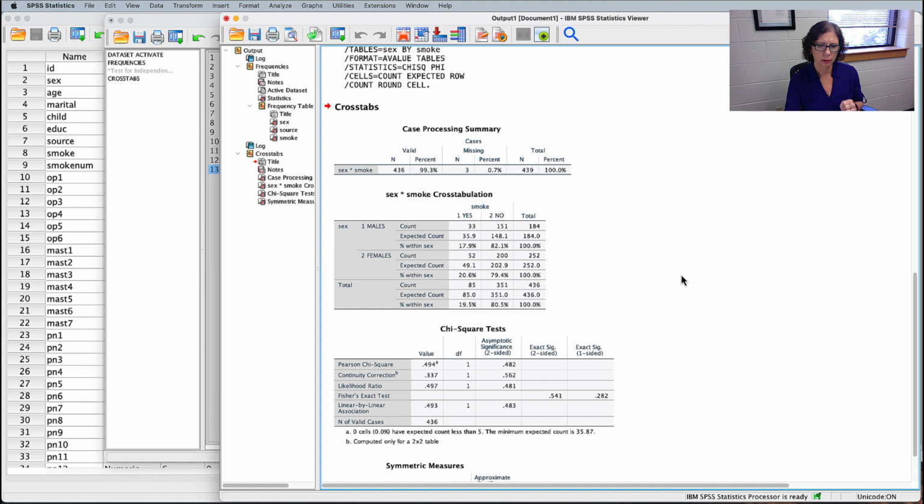And then we can go to the same information for females. How many females reported about their smoking? 252. 20.6% of the women say they smoke, and 79.4% of the women say that they do not smoke. Again, this whole section is only about the females. And then the total is about the whole sample.